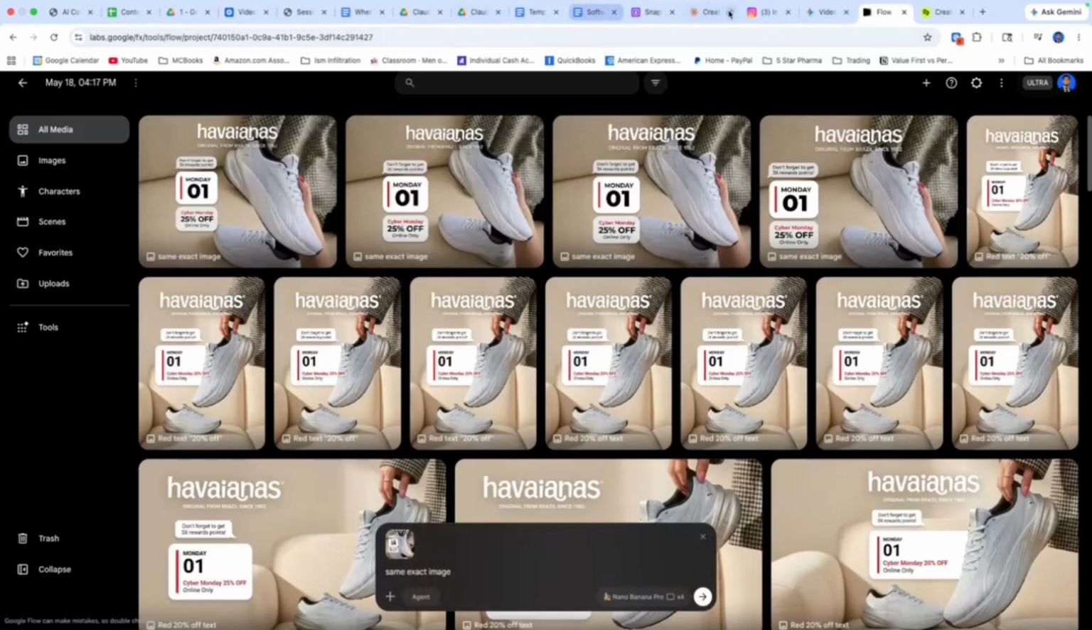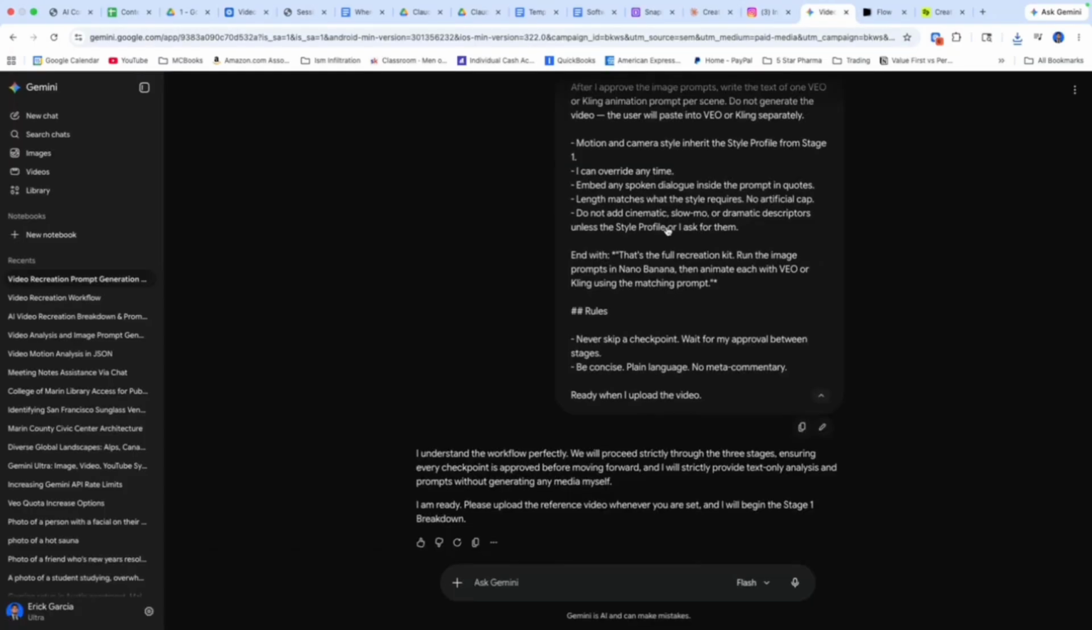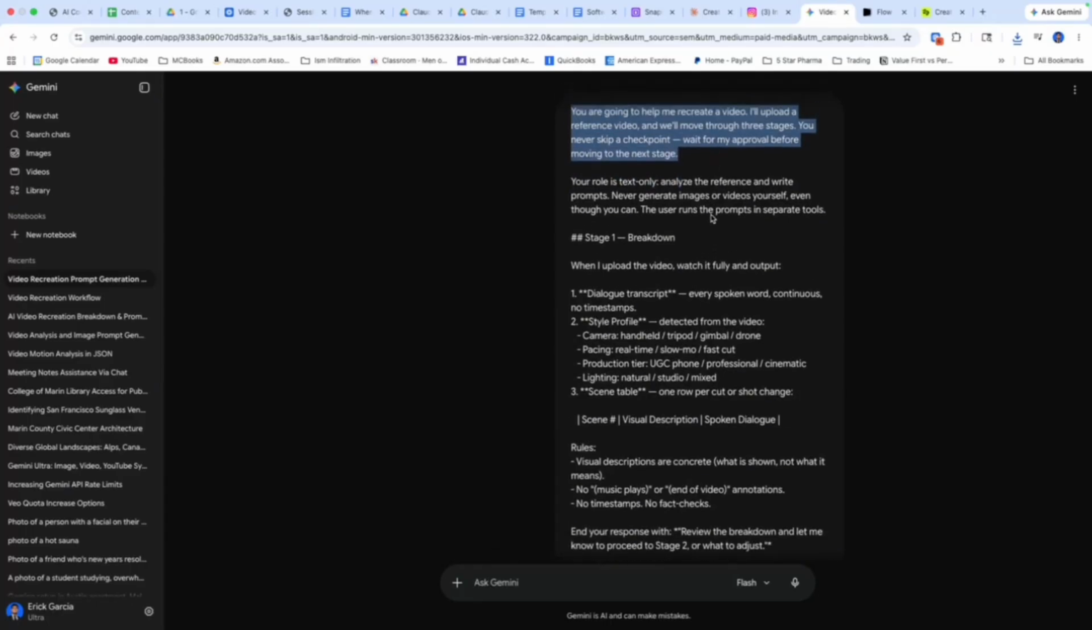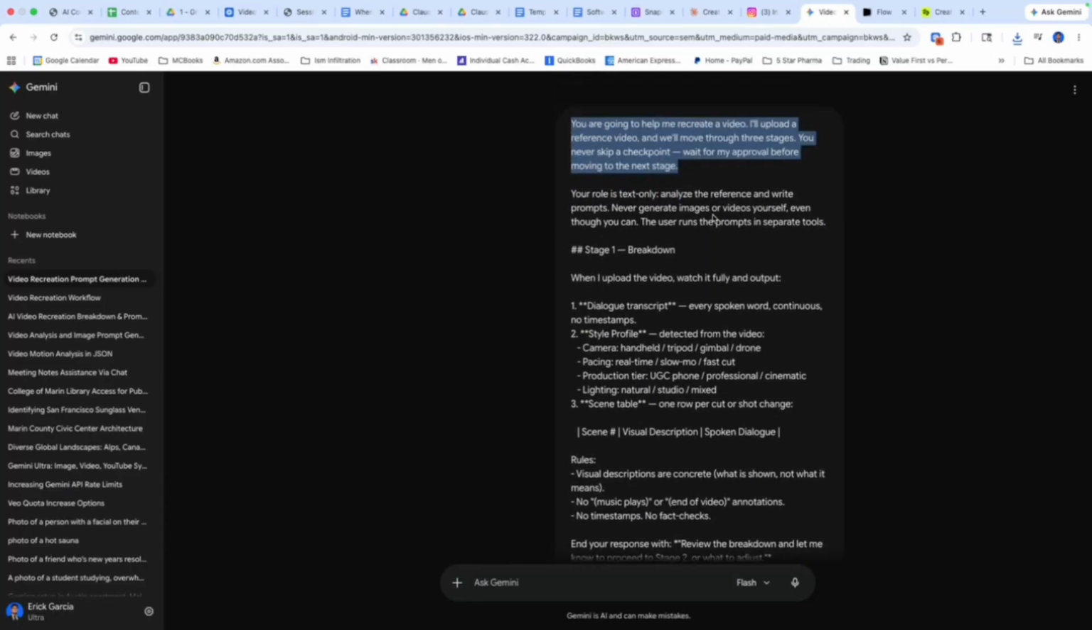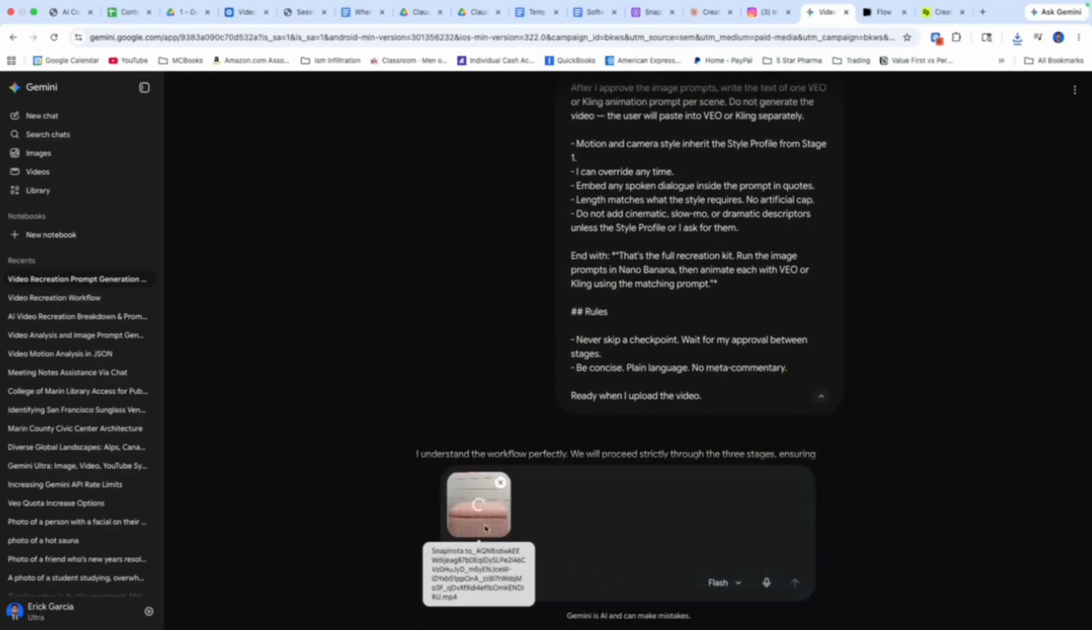So what I would typically do is I would take that video that we just saw right here, this one, and I'm just going to download it. And so this prompt basically says, you are going to help me recreate this video, and I'm going to upload the reference video, and you're going to help me move this through the 3 stages of the image creation and then eventually the video creation process to copy the video.